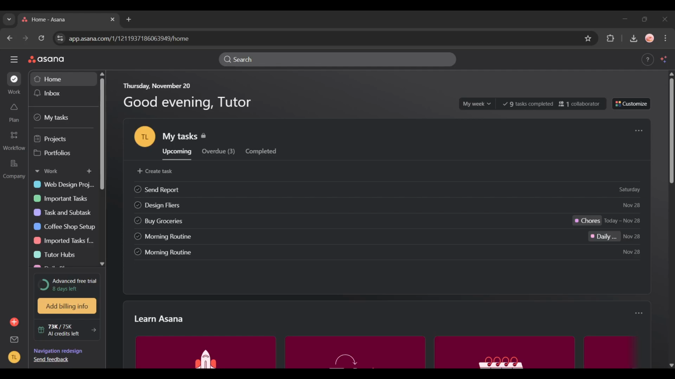Welcome back, everybody. Today, I'm going to teach you how to create a rule based on due date in Asana My Tasks. This is a powerful way to automate your task management and ensure that urgent items automatically surface exactly when you need to see them.